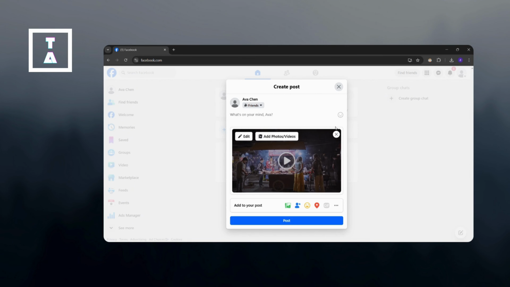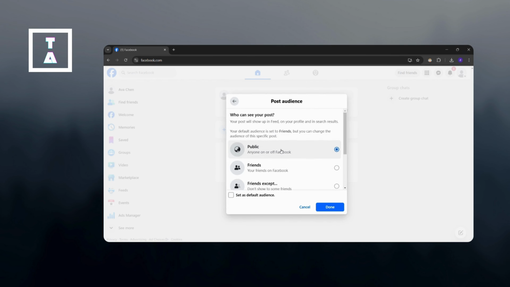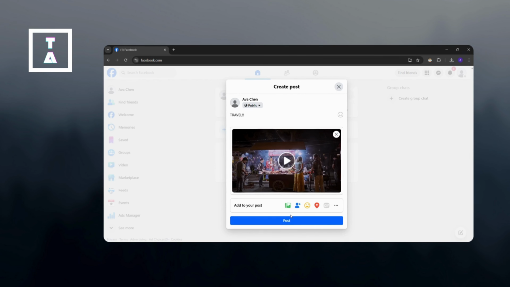Now, you can add a caption, hashtags, and choose who can view your post by clicking the privacy settings. Once you're ready, click Post to upload the video. Facebook will take a moment to process the video, but once done, it will be available for everyone to see.